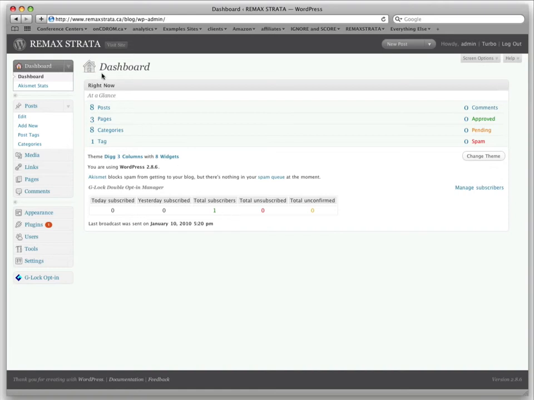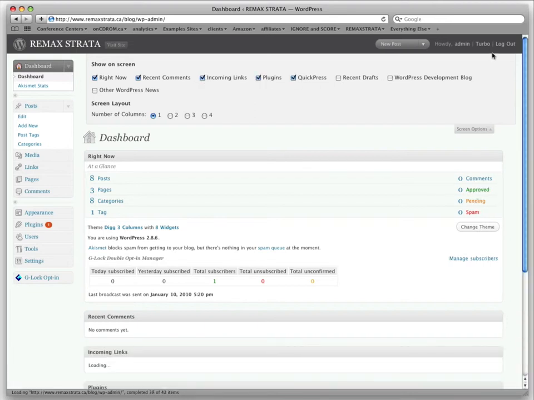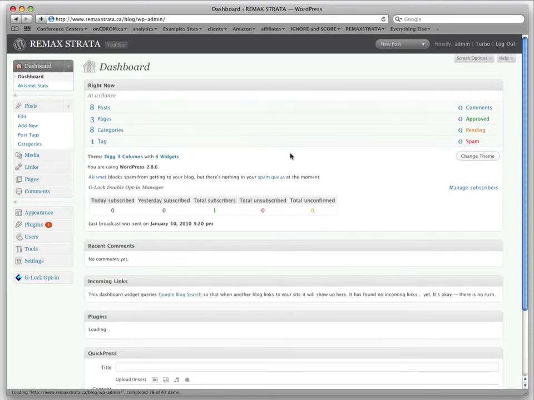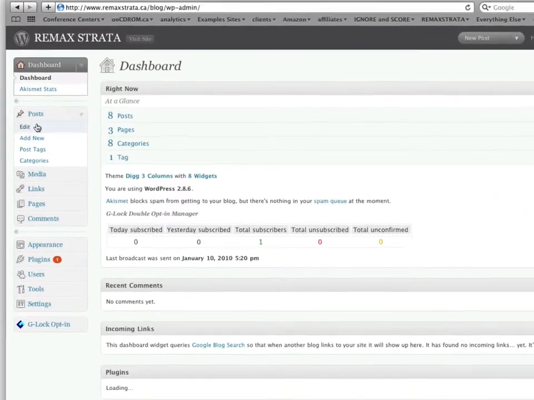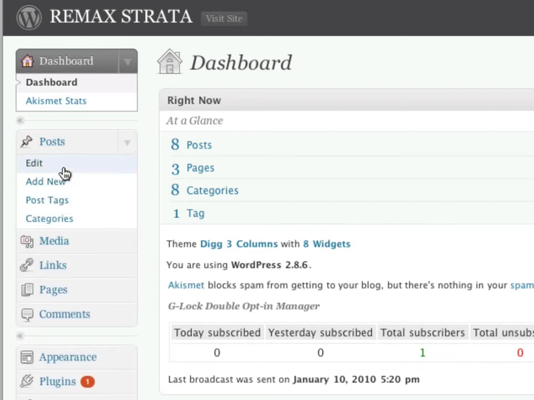Now your dashboard might look something like this. It might have more options turned on, so it might be a little more busy. I'm going to turn a bunch on so you can see. Yours might have more content here, but the most important part for you right now is this posts tab on the left side. This is where all your tabs are when you're on the dashboard. And basically this is where you edit all of your posts.